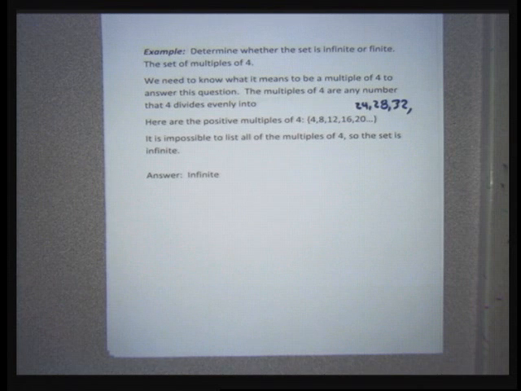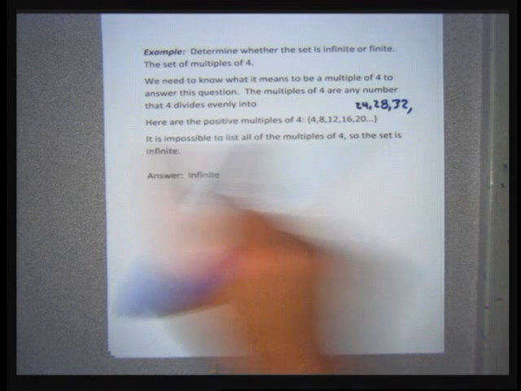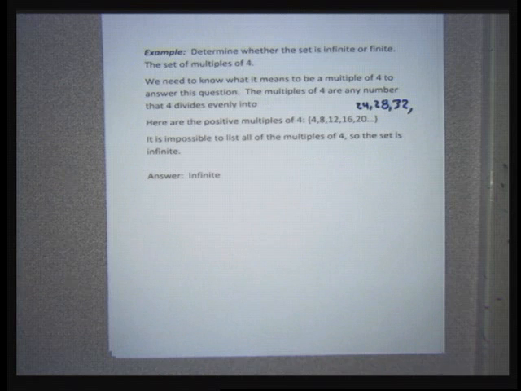So multiples are different than factors. The list of multiples goes on forever, so it's impossible to list all the multiples of 4. I listed 5, 6, 7, 8 of them, but I wasn't even close to getting all the multiples of 4. So this is considered an infinite set.